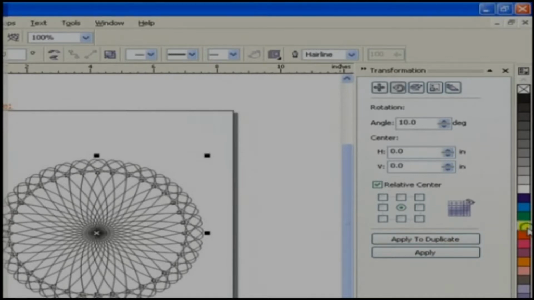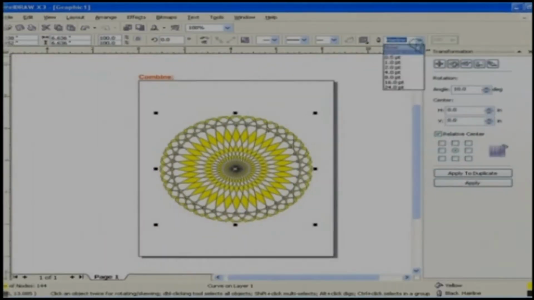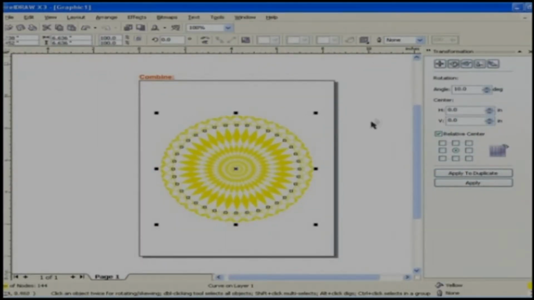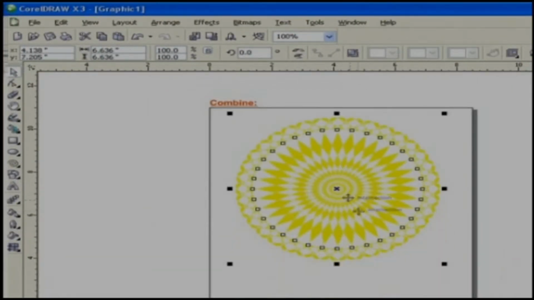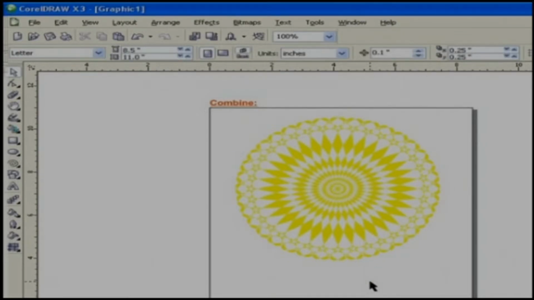Fill your object with your favorite color. Here I'm using my favorite color. Lastly, just choose None from Outline Width, either from Toolbox or from Property bar. So by using this tool, you can create really interesting effects like this. Use this option according to your requirement and impress everyone.